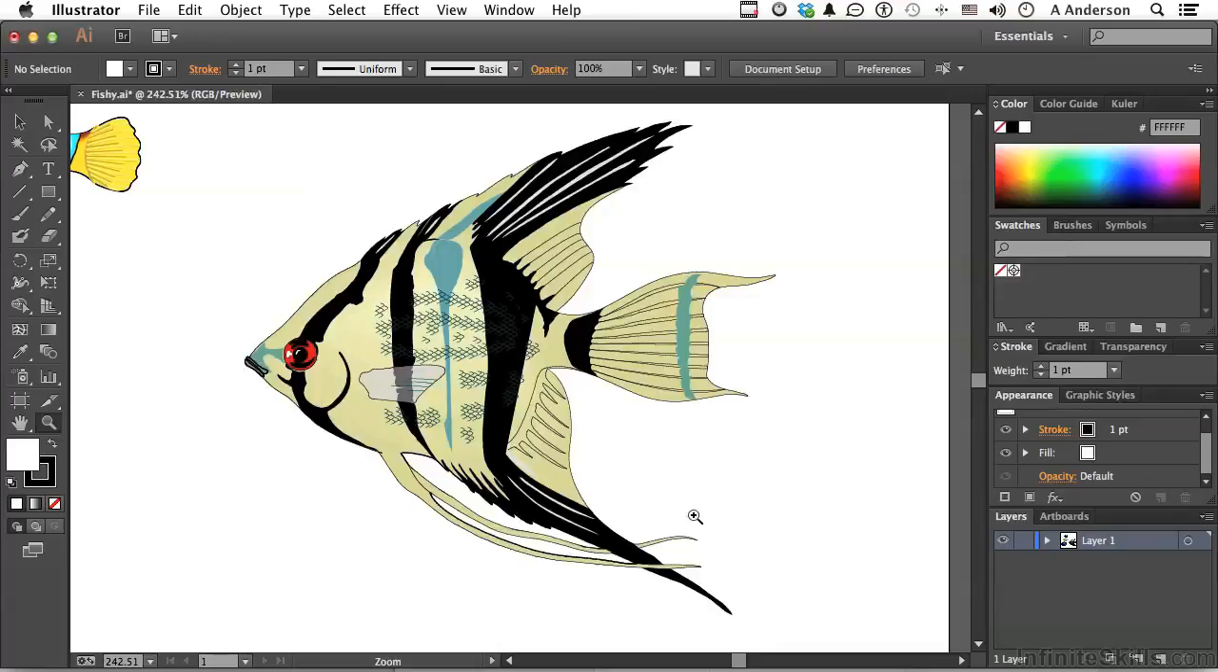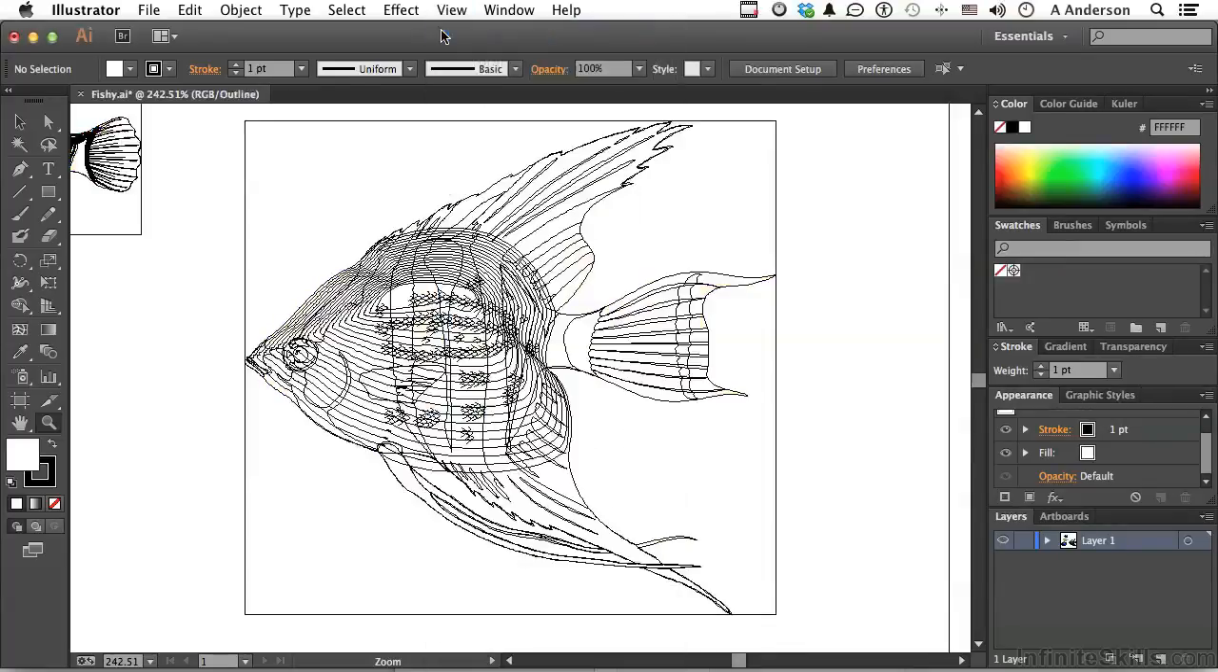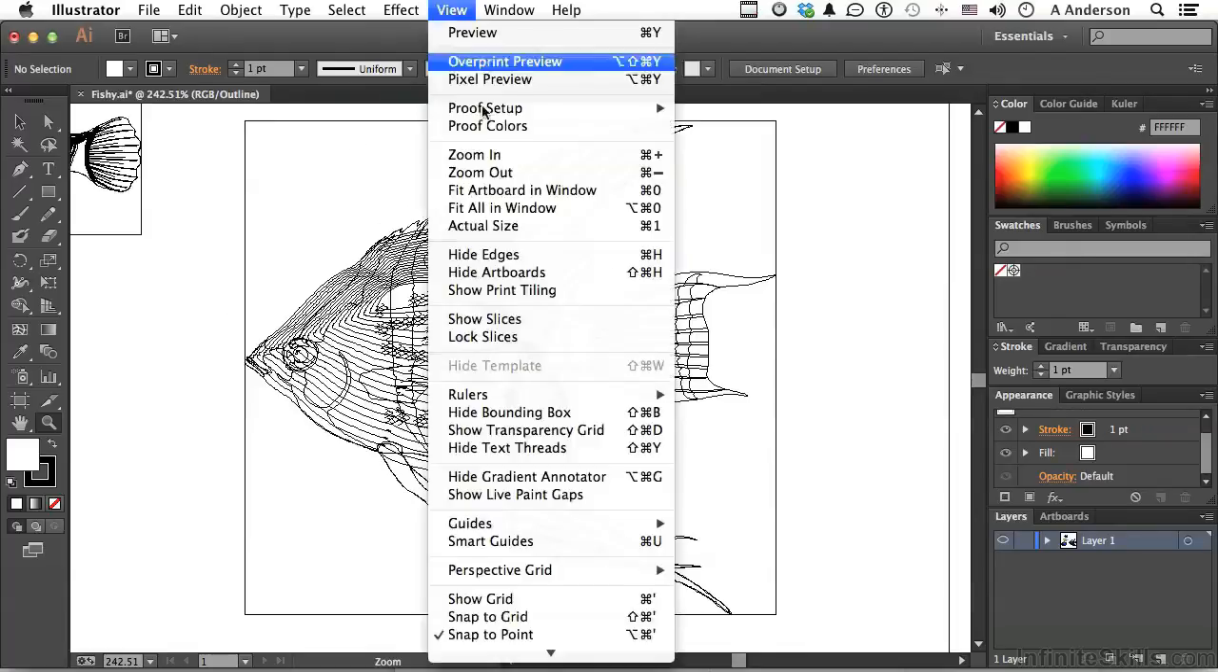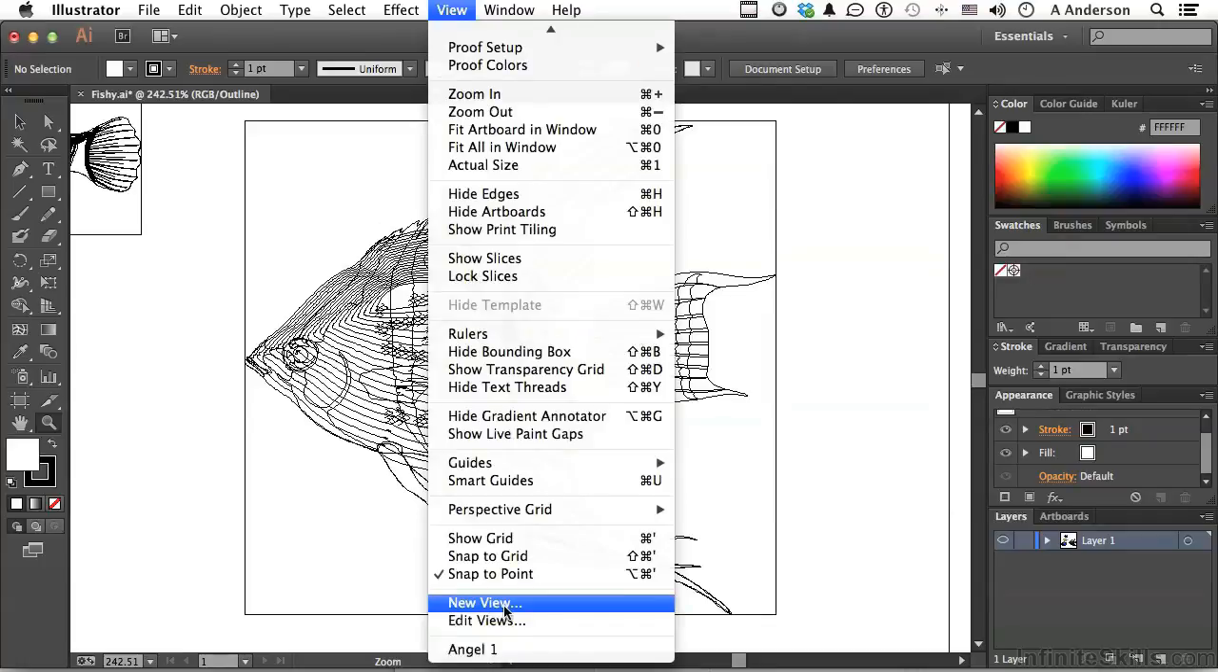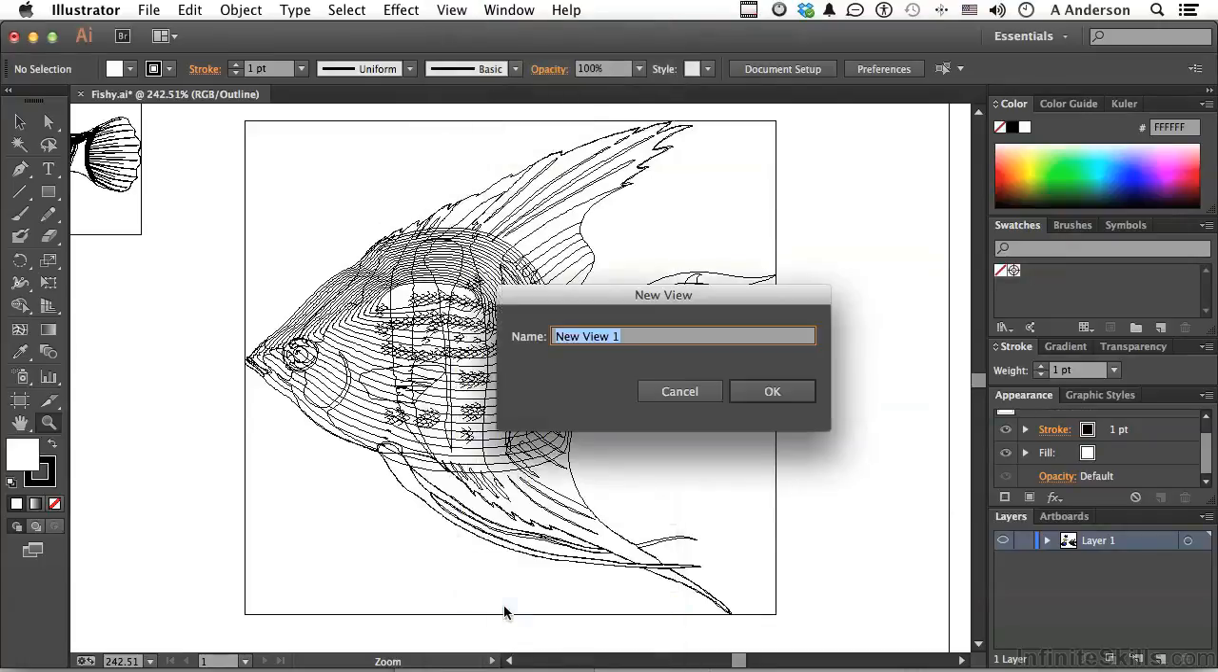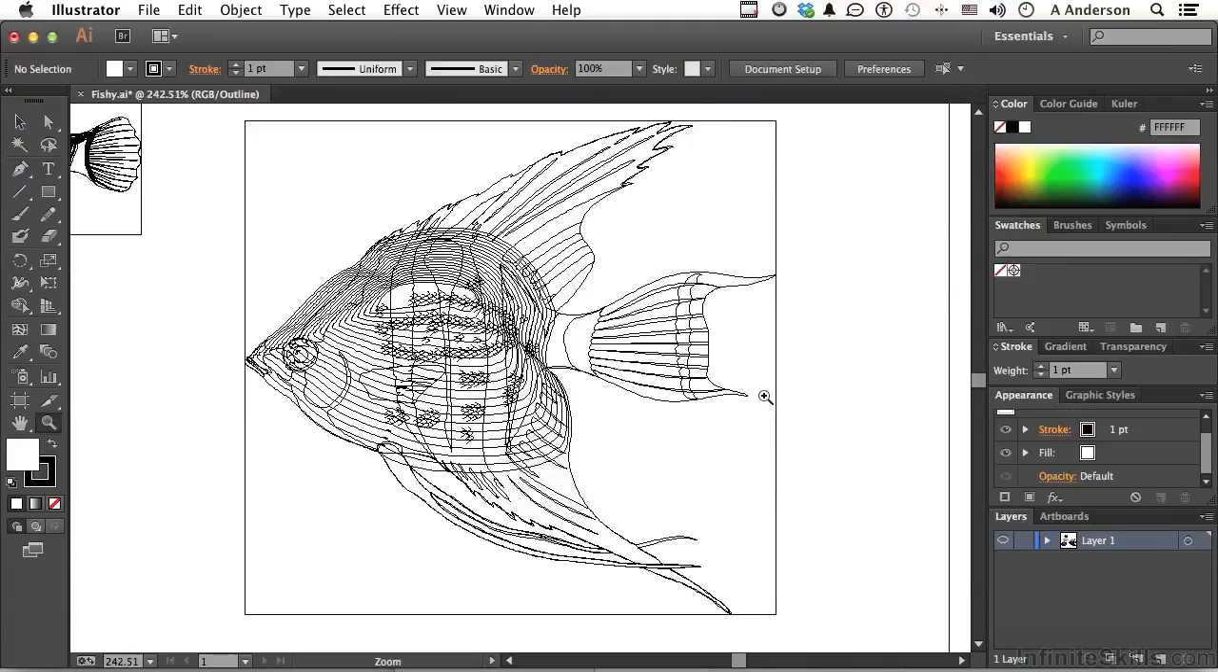And this time I'm going to change the view first to outline. Okay. And then we'll go into View again and go down to New View. And we'll call this Angel 1 Outline. Now the reason I'm doing that is just to prove a point, is anything you do to the view can be incorporated into what we're doing right now.